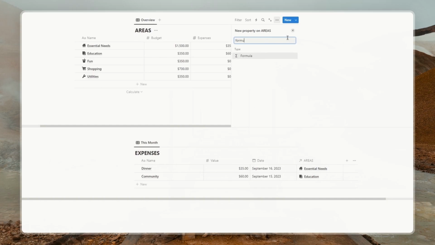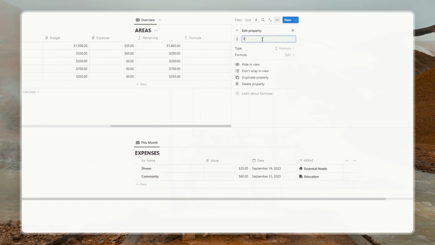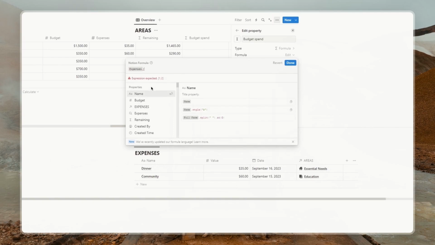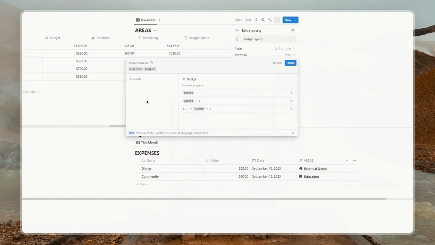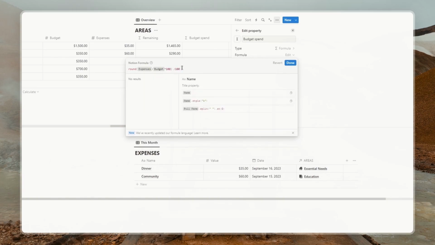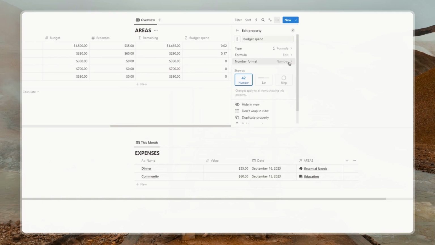Now let's create another formula to show budget percentage spent in an area. As you know, formula is in description. This time, we'll divide expenses property by budget. You need to multiply by 100 to get percentage. To avoid many decimal places, we'll use round function to get closest integer. We'll show it as a percentage, obviously, and as a progress ring.